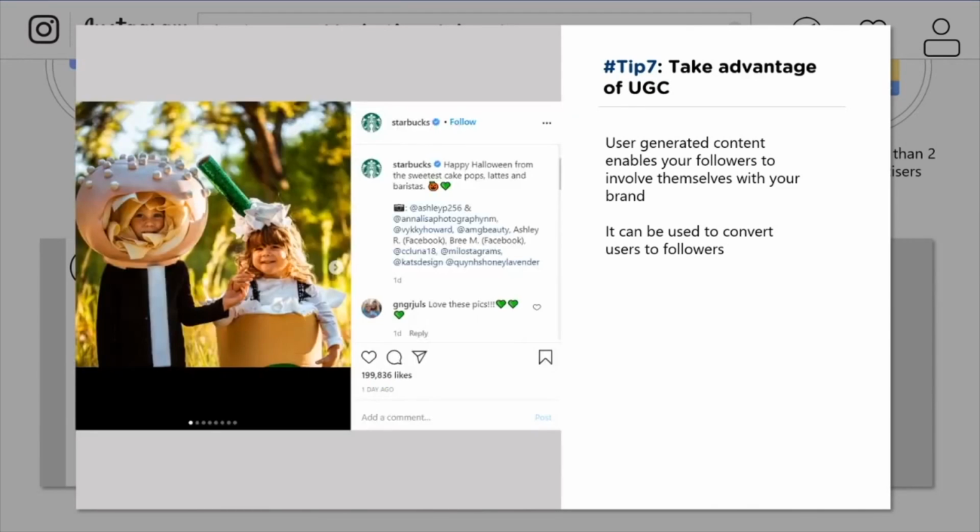Here's an example of how Starbucks uses user-generated content and takes advantage of their audience to advertise their products. In this post here, they are attracting customers with an image of happy children dressed in products sold at Starbucks. The post, posted by another user, would be appreciated by the audience and improve brand loyalty.